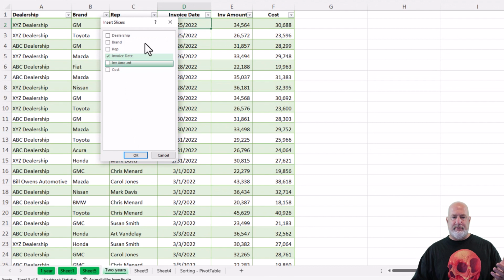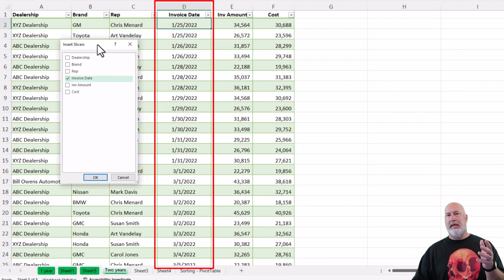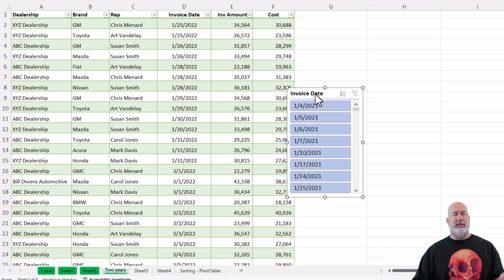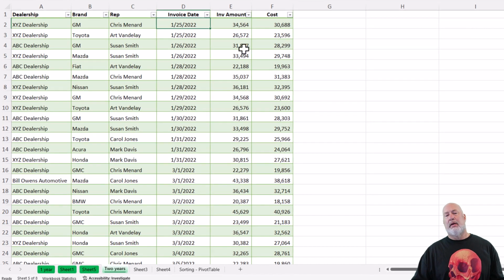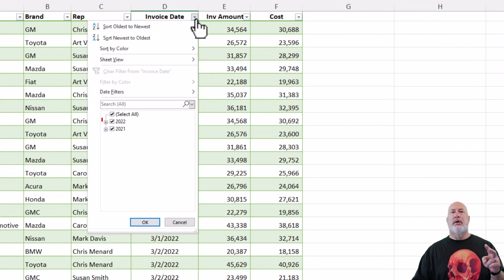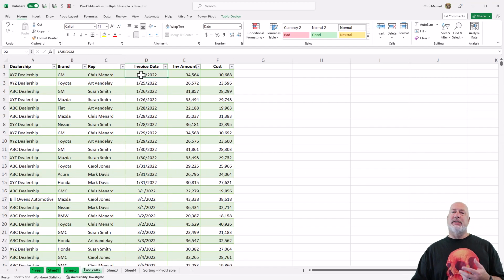And if I check Invoice Date, which is the only date field I have, and hit OK, it pulls up a slicer for the invoice date. In this example, this slicer here does me absolutely no good. Another tip is I know that I've got 2 years because when I made this a table, filters got turned on automatically, and if you hit that filter arrow, you'll see that I have 2 years of data, 2021 and 2022. So now let's go make that timeline, and we need to use a pivot table.